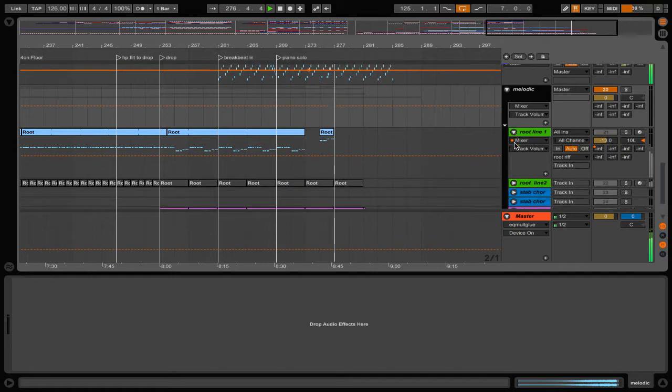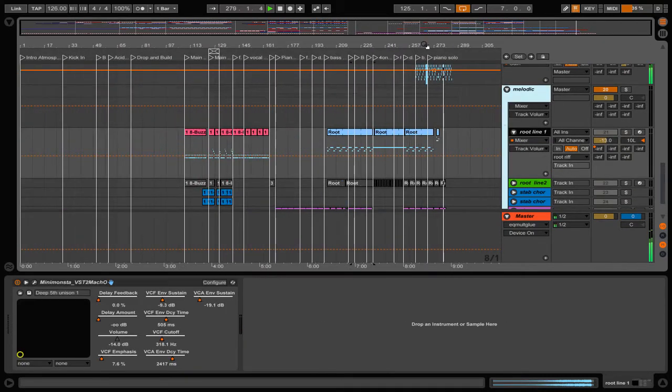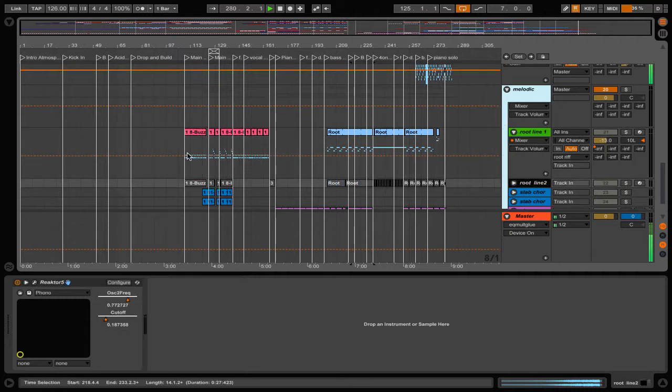The master itself actually has auto filter on it, so that the entire track filters down, a sort of sweeping filter.